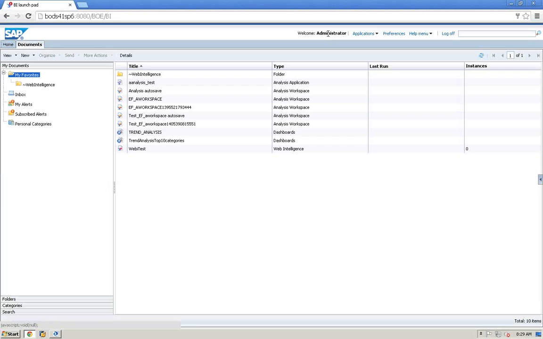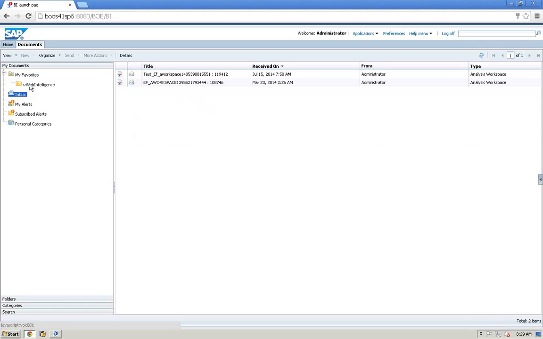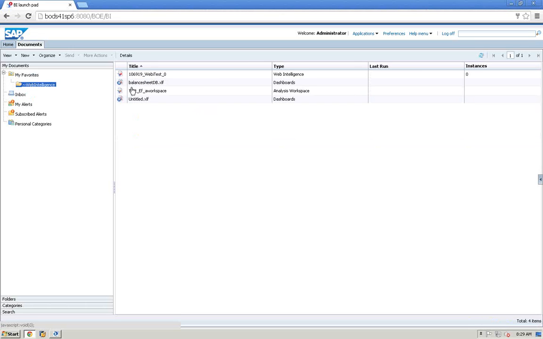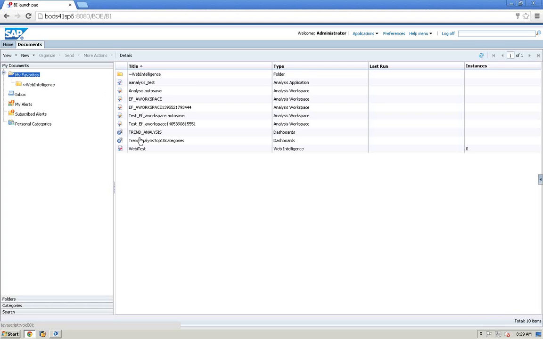So I logged in as administrator. Every user will also have their own user ID. They have their inbox here, and they can view their documents. See, this is, for example, a WebI document, a WebI report.